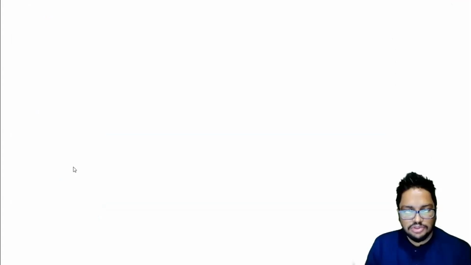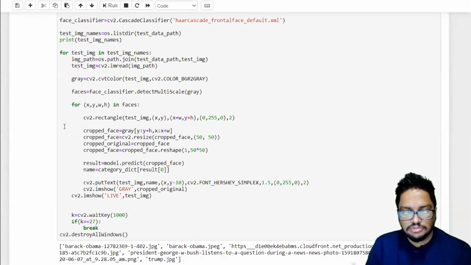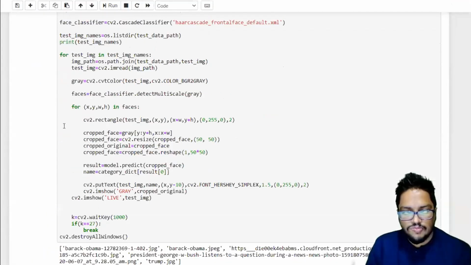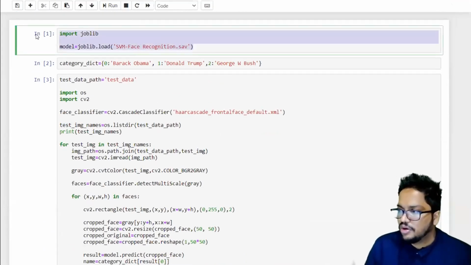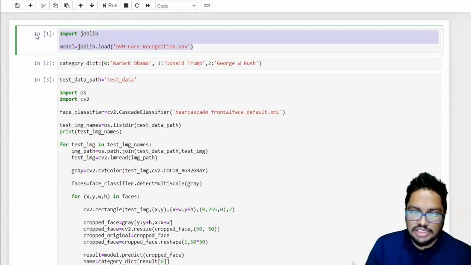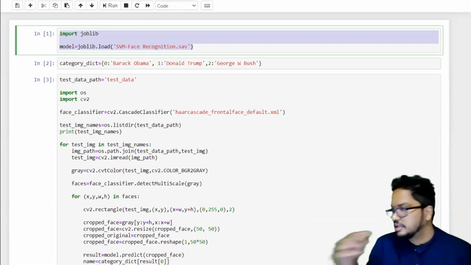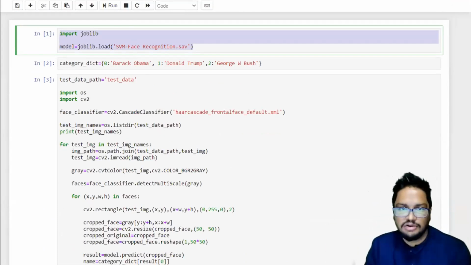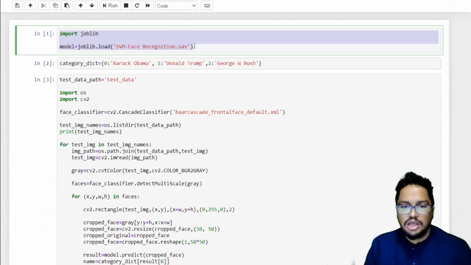So thereafter what you can do is test the model. This is the code that you have. First we load each and every image. Before loading each image, we load the support vector machine model that we just saved in the earlier code. We saved it here, so we load that model here. And then we have the category dictionary.